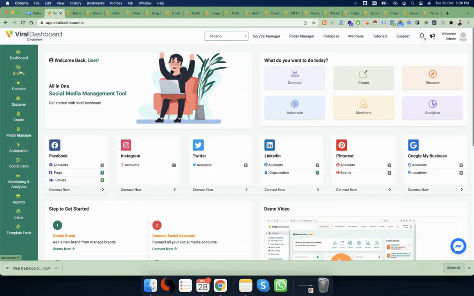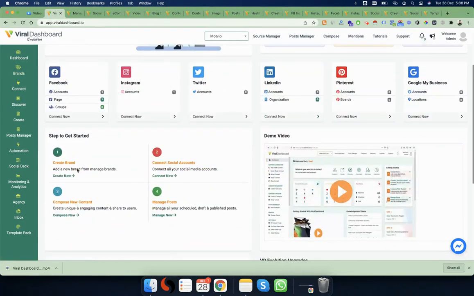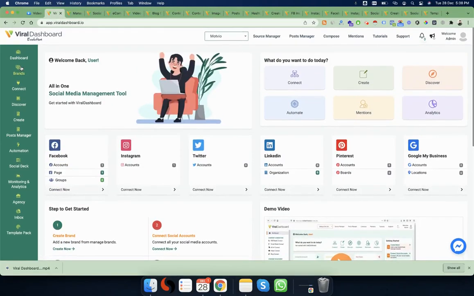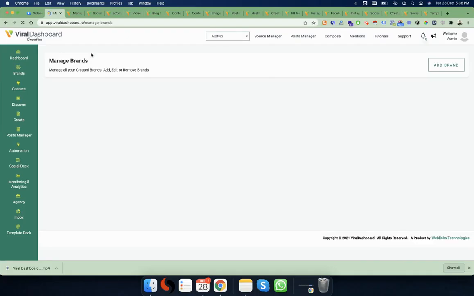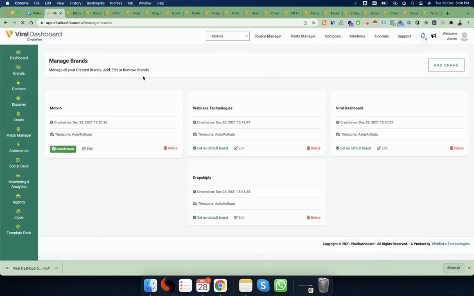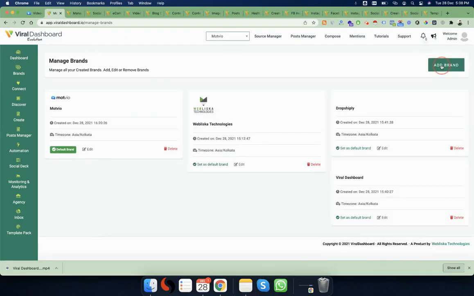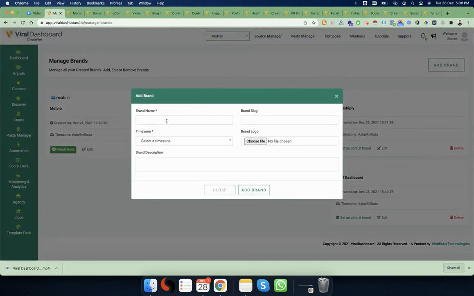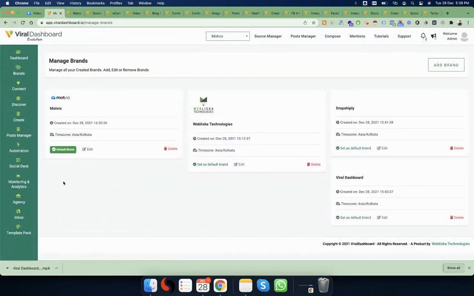So this is the first step. If you go here, you will see the steps to get started. The first step is to create your brand. You go here and you will see the option to add a new brand. You can give it your brand name, select the time zone in which you are living right now, and click on add brand. Once you do that, you will see your brands like this.